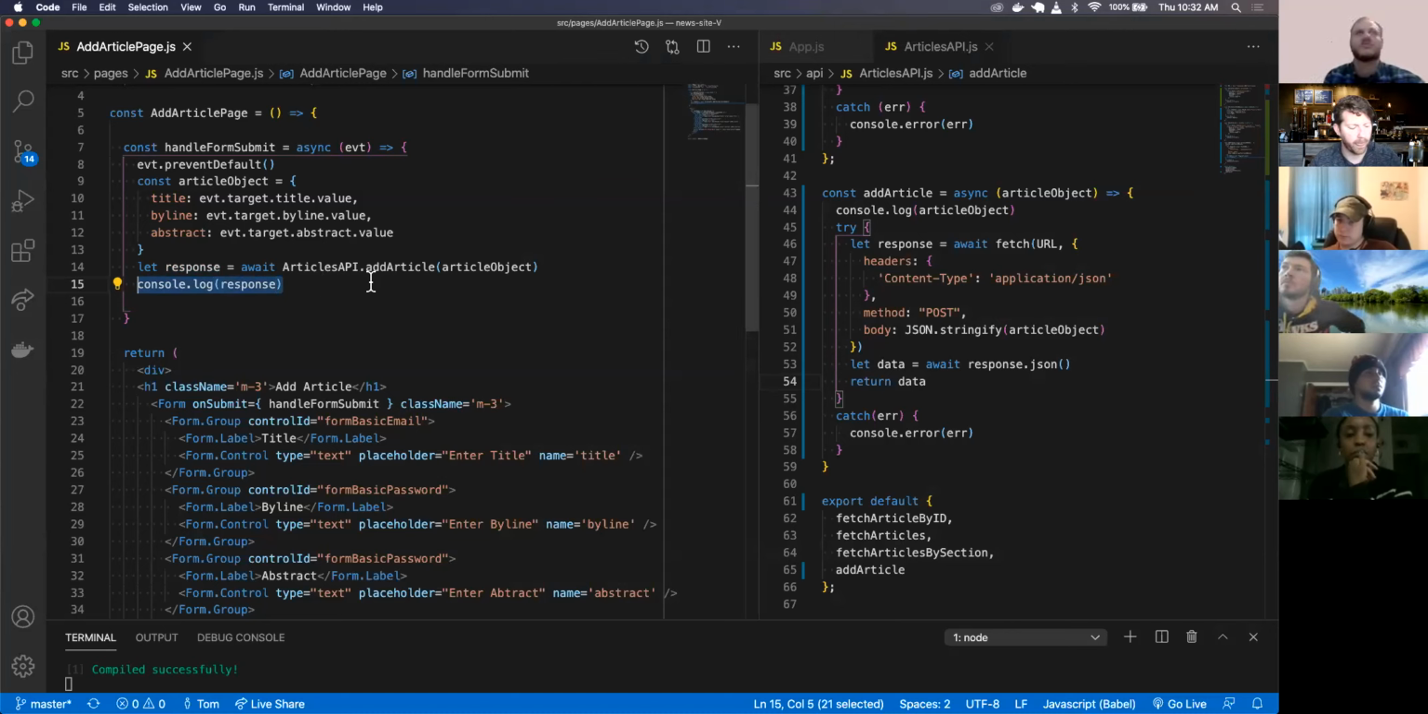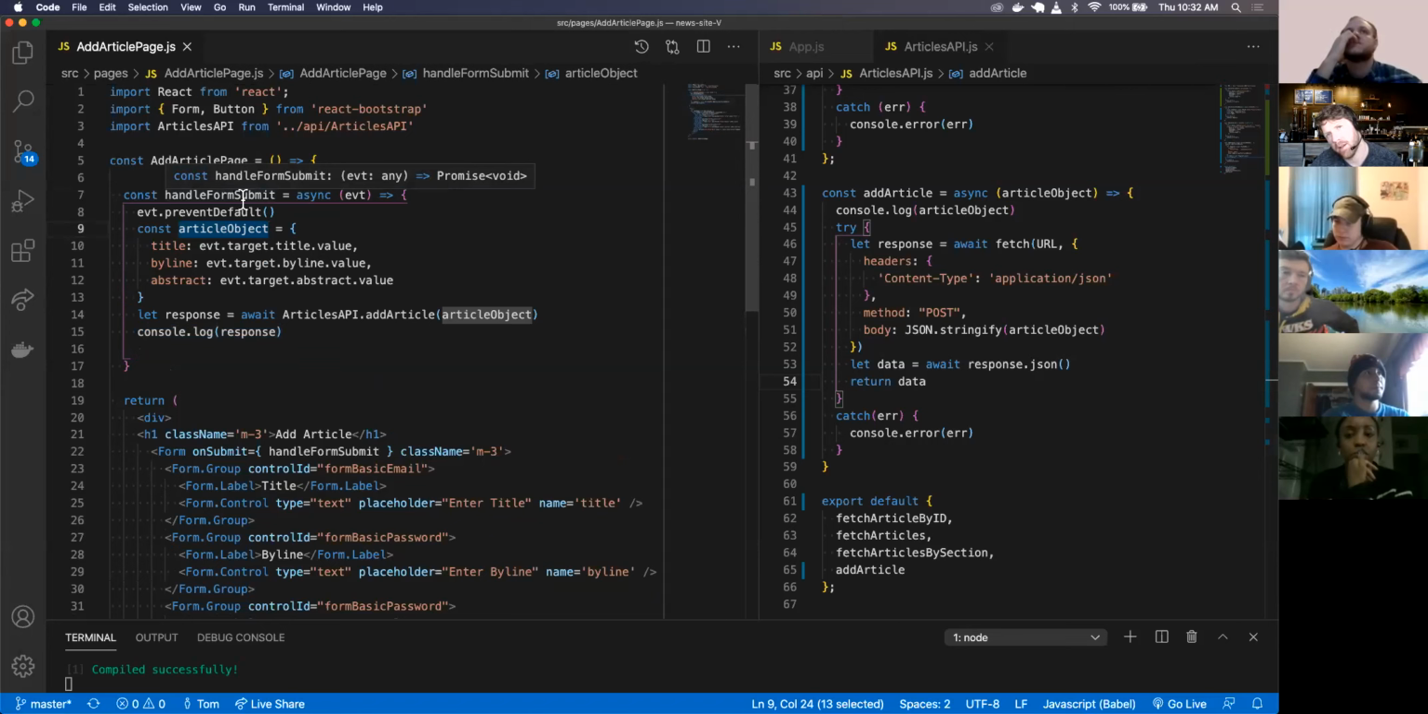Hey, Tom, I have a question, not necessarily about that, but just about the article object there. Is there any reason to put that in like use state, use a hook for that so the variable is available? Or if it's just internal to the function, you can just do it like that?